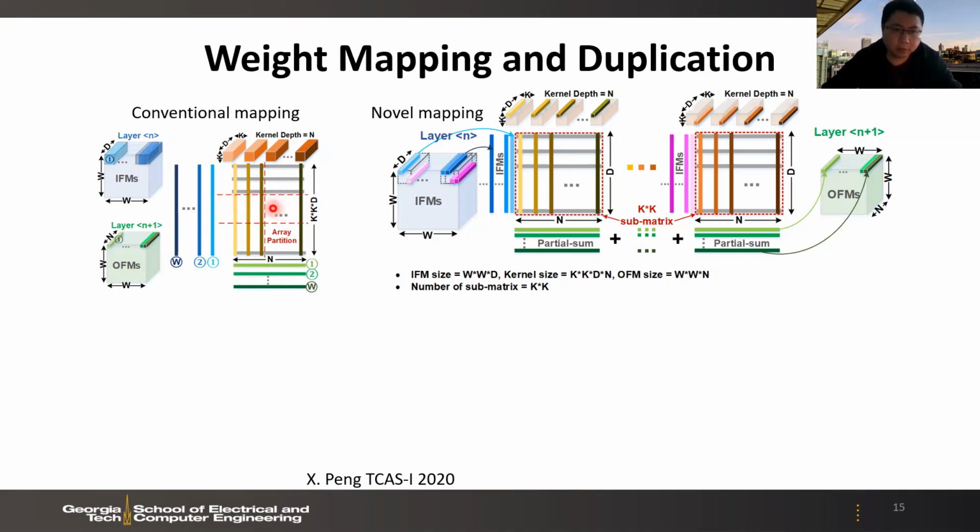And also you may need to partition the array because this could be 1,000 by 1,000 if you unroll into a matrix. So the memory array size is typically 128 or 256. Then you may have to partition the array. But with this one, the input reuse is low and the efficiency is low.